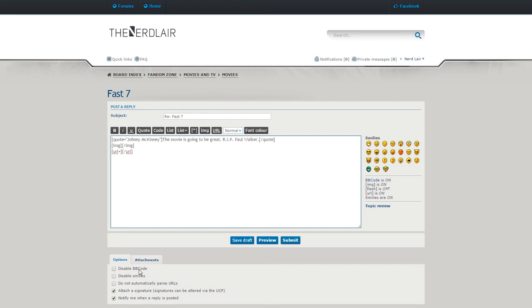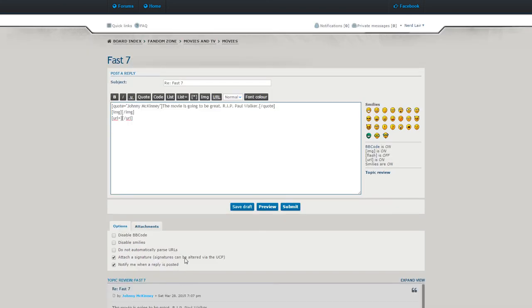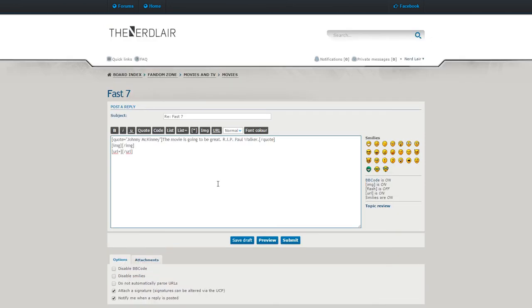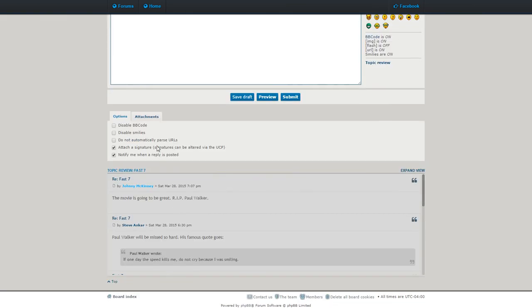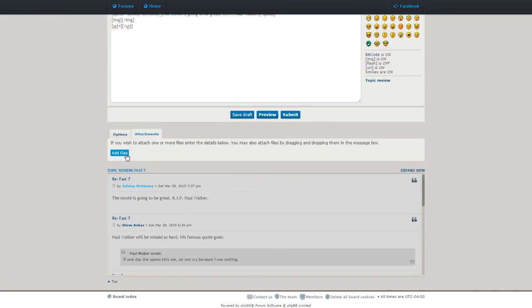You can also disable BB code if you don't want to include it. If you're including some type of code, you can disable smileys if you don't want to use your smileys over here, or disable automatically parsing your URLs. You can also choose whether or not you want to have a signature attached to your reply, and you can also choose whether or not to notify you if someone's replied to your actual reply. Now you can also choose your font color, you can change your size, you can even attach an image if you'd prefer to do it that way and not have to use BB code.